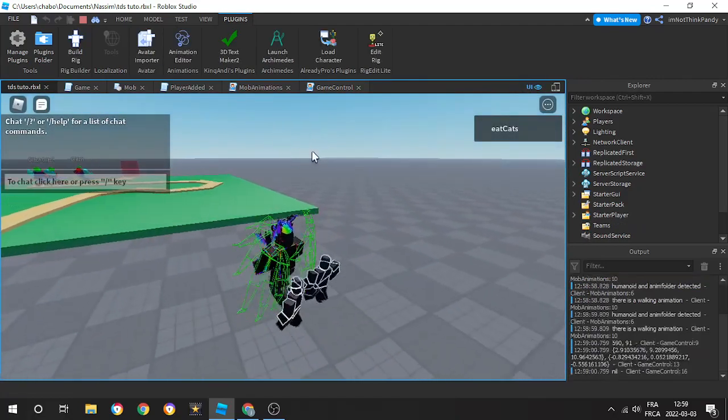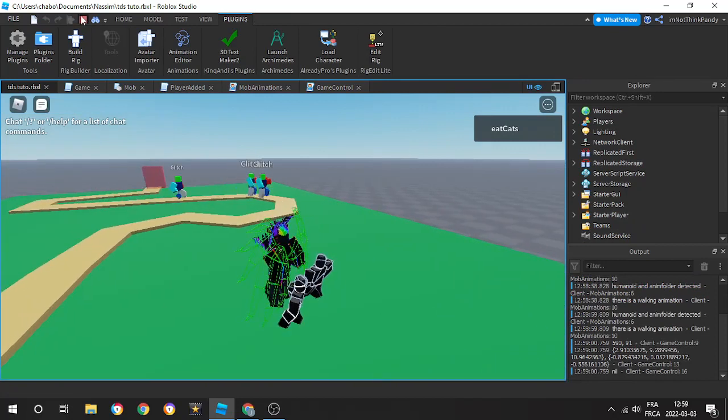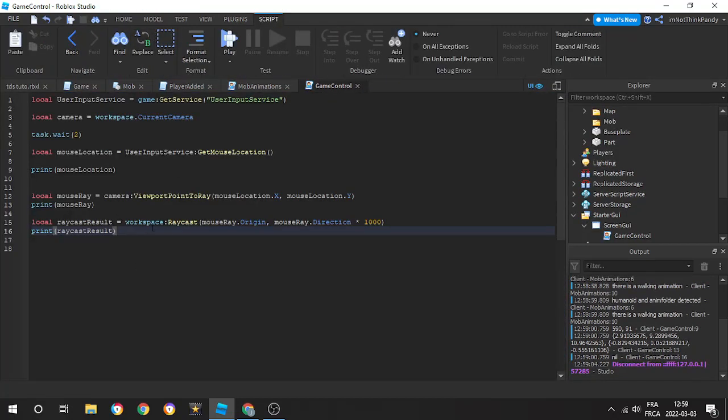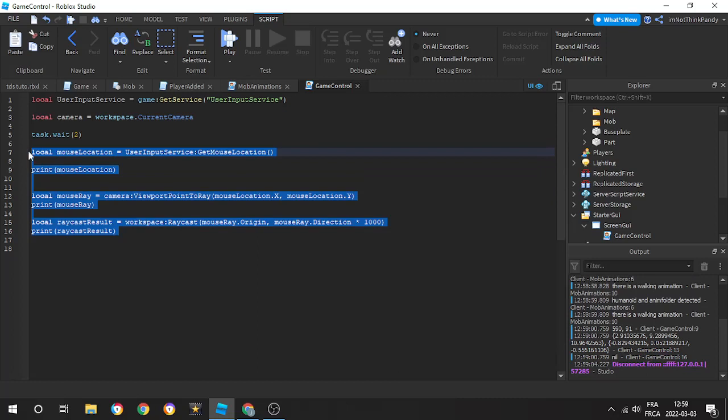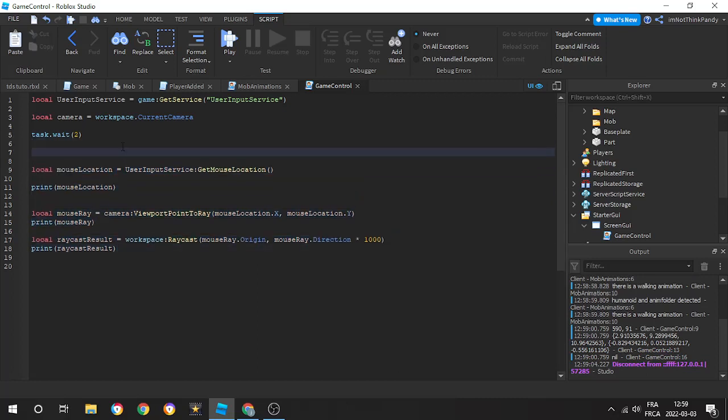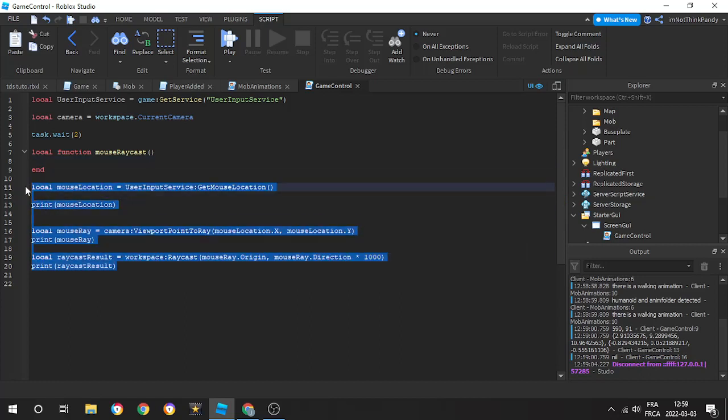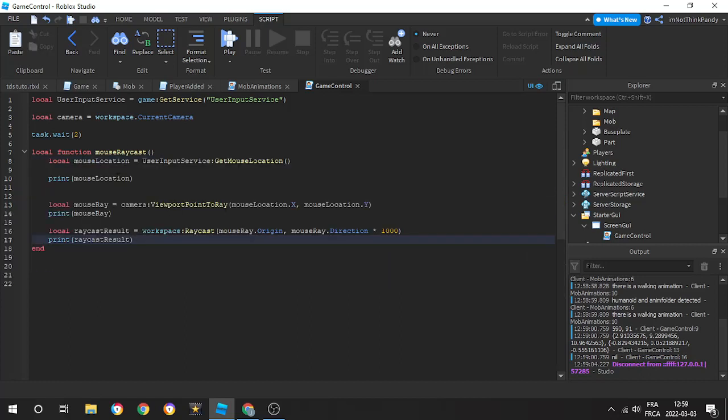Now, oh, what do I see here? It says nil. Okay, let me check for a second. Okay, I think it's normal, because let's wrap this into a function. It's going to be more clear. So let's create a local function, mouseRaycast, and bring all of this into here. And also we're going to return the raycastResult. Okay, let's click play.